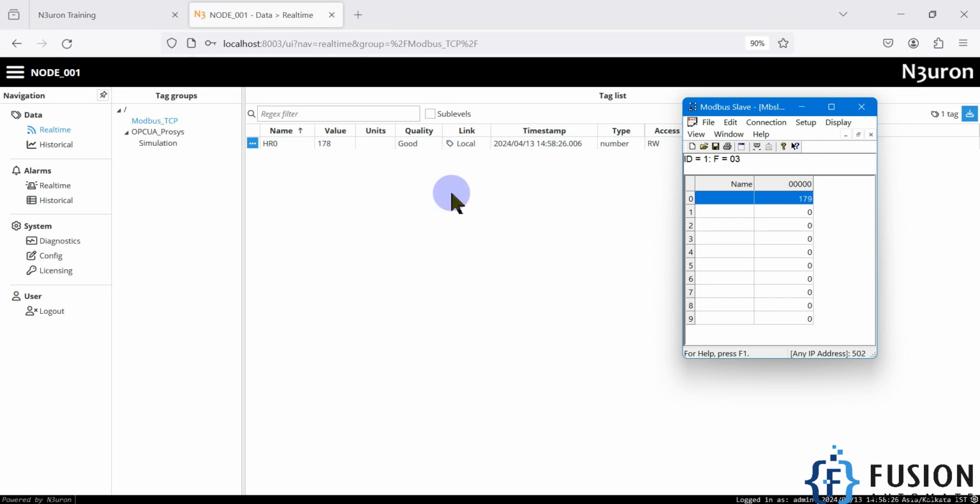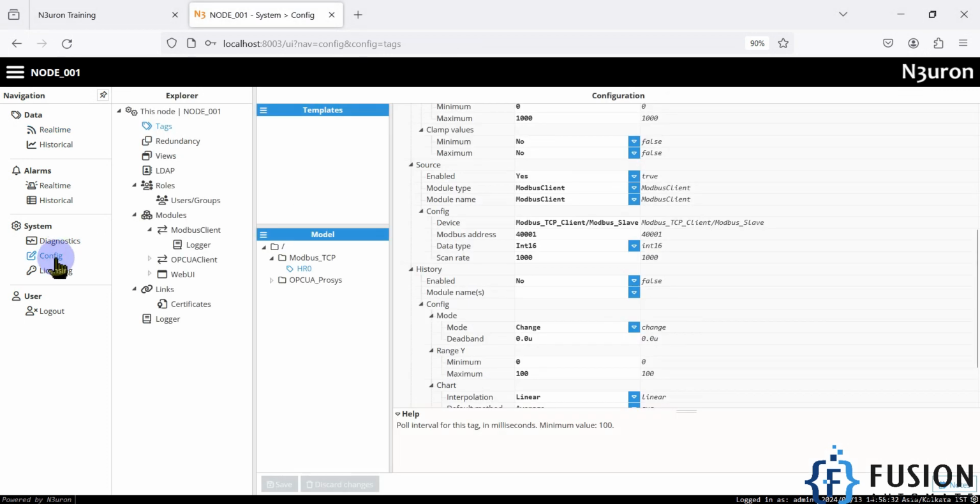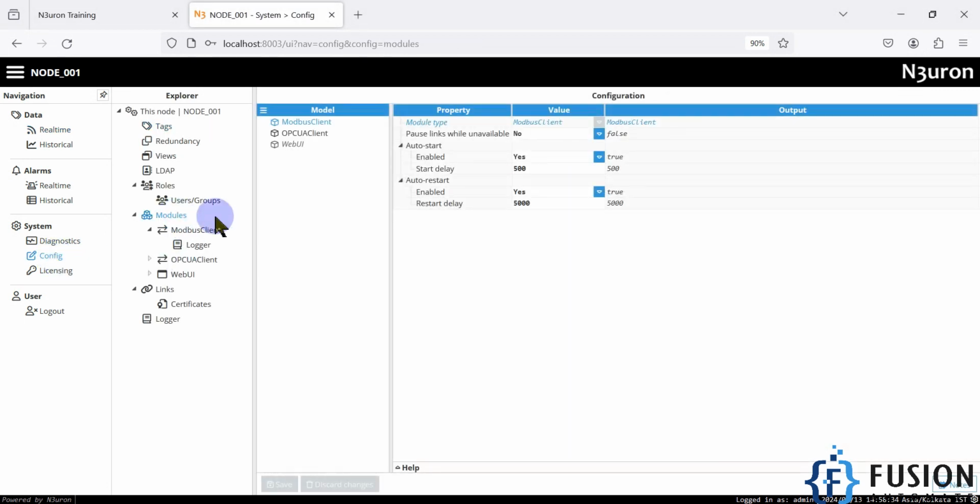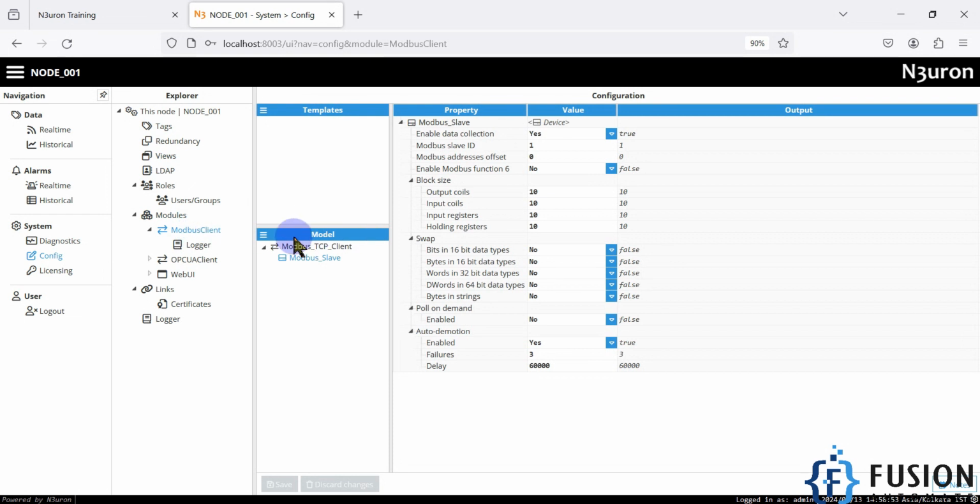So what you have to do to connect with any Modbus TCP device or any Modbus TCP server. First of all, you have to go to the config section. You have to click on modules. You have to create your own module for Modbus client. So click here, new module, and then you have to name it, and then select the module type as Modbus client. Once you create your module, you have to click on your module, and for your module you have to create a channel.